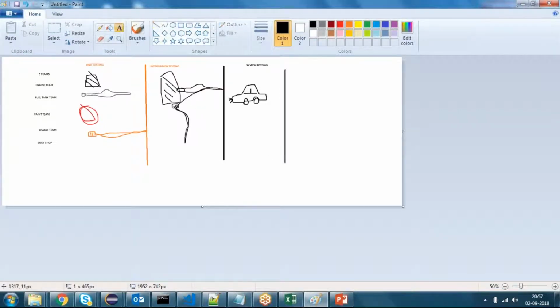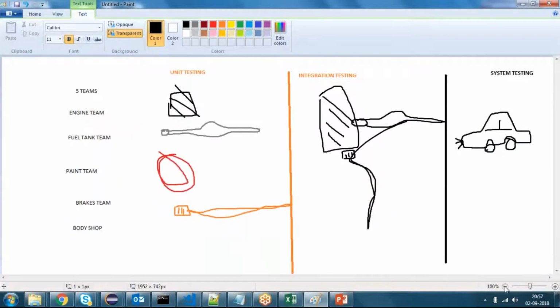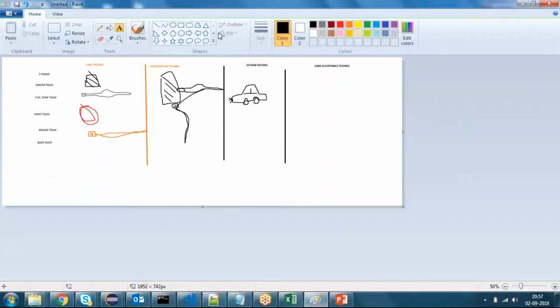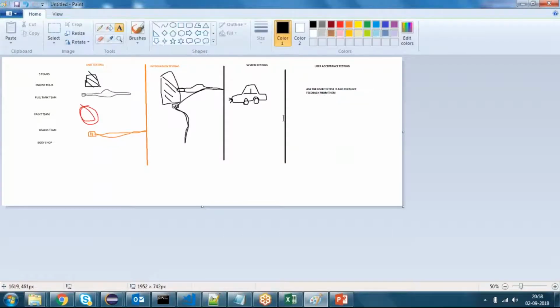Okay, that's fine. So the last thing is user acceptance testing. Here they will give the car to a user and ask the user to test it, to see if everything is running right. Yes, correct. Ask the user to test it and then get feedback.